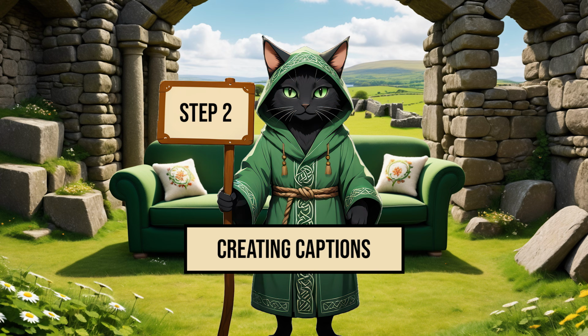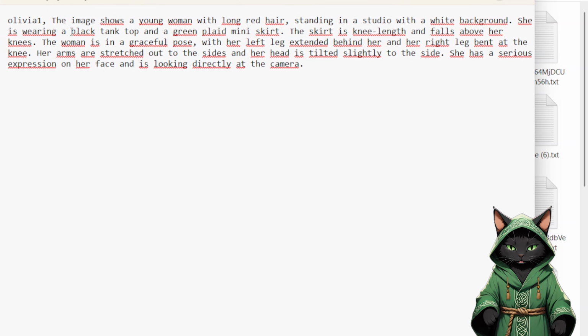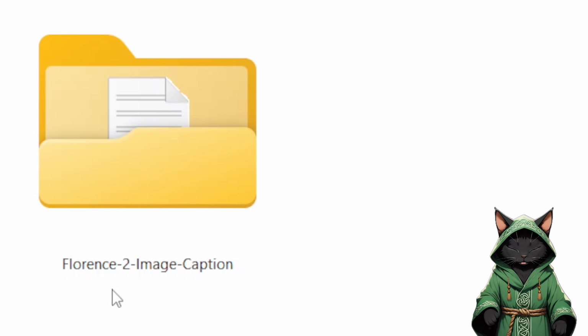Step 2. Creating captions. Now we need captions for our dataset. These are text files that describe what is in each image. They are essential for training because they help the AI better understand what it is learning and respond correctly to prompts. They significantly improve quality. You can use my Florence script, which I share on Patreon. This script works on Windows. Let me show you how to install it.